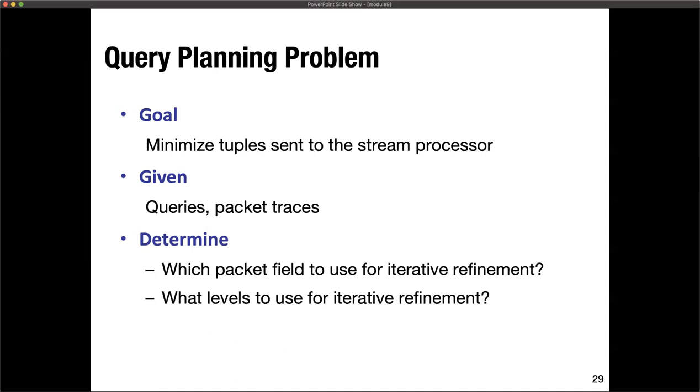And then, what levels to use for refinement? I just made up /8 or /24, but in UCSB, we know that /24 is a reasonable choice because that's where the buildings are distributed. But in some other network, this decision can be completely different. As an operator, I don't know what is the most interesting distribution here. I need to learn this empirically.